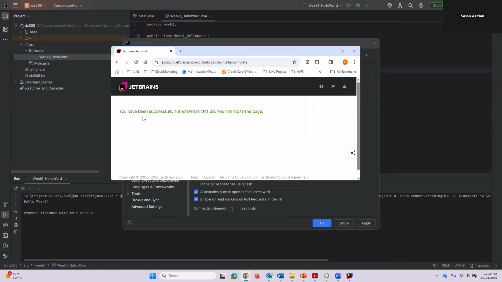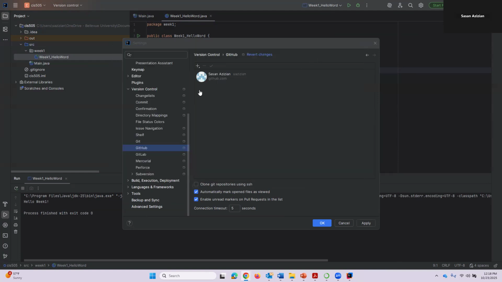Okay, right now it is mentioned that JetBrains IntelliJ has been successfully authorized to GitHub. I assume that before this step, all of you created a GitHub account for yourself. So far, so good. Okay, so right now we have it. They recognized and connected to my GitHub with my name, and it's github.com. So I click OK.